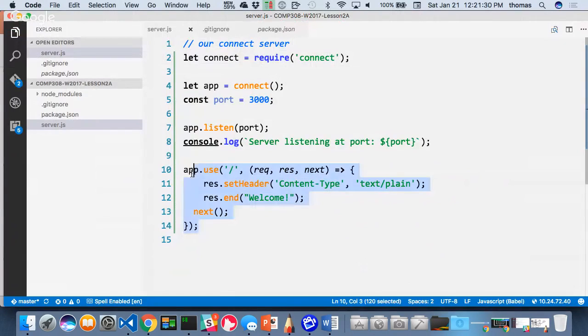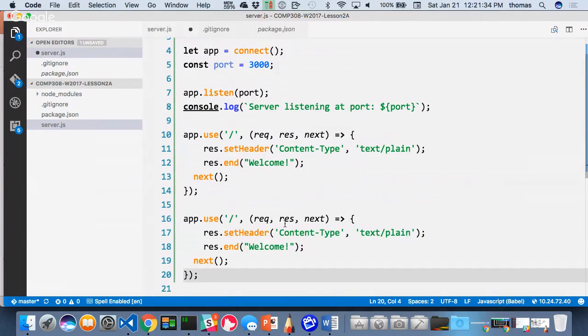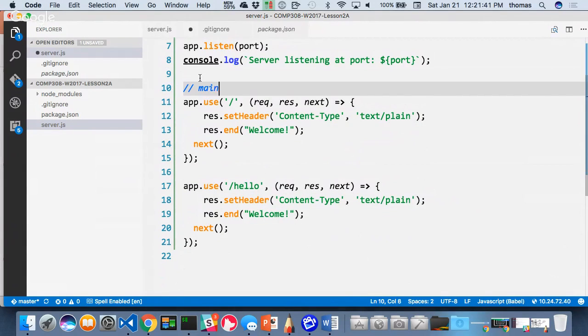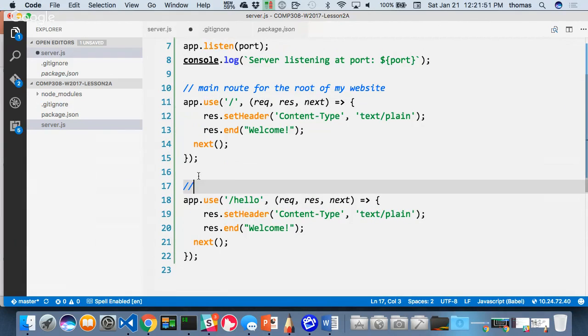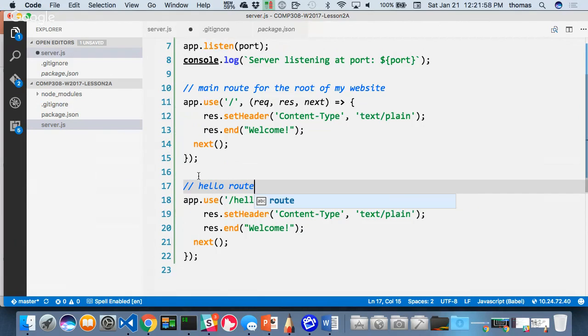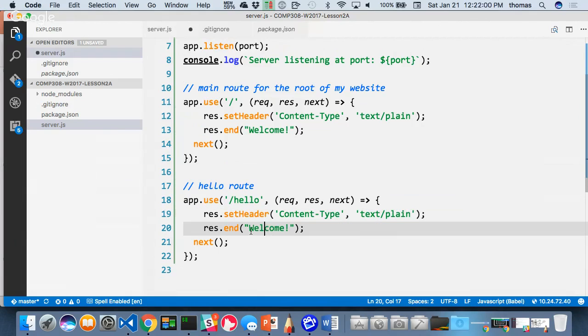Okay, I'm going to make another route because I know this is going to work, so I'm confident. And this is going to be hello. This is my next route. So this is my main route for the root of my website, and this route over here is the hello route. That's what it does. We don't have a web page yet, so this is going to say hello world.